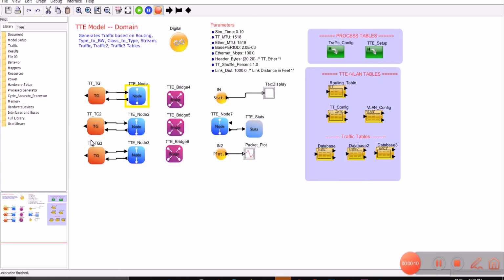So these three blocks that are the orange blocks are called the traffic blocks. These blocks generate traffic at certain intervals of time and then send it to a node. These nodes send the traffic generated by these blocks to a bridge, and this bridge routes this information to a certain destination. Here in this case we use node 7 as the destination.